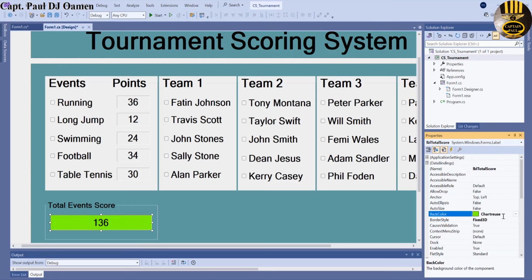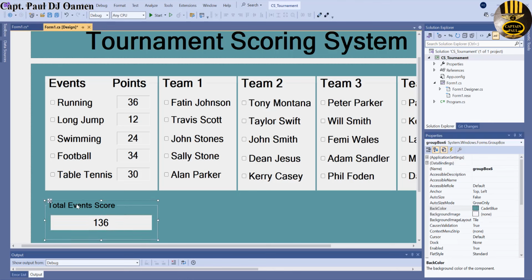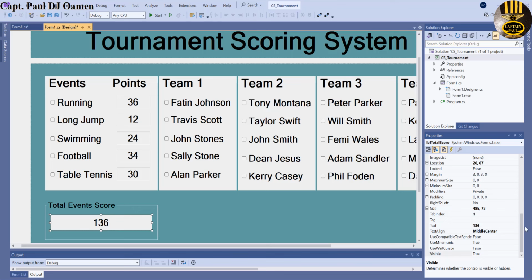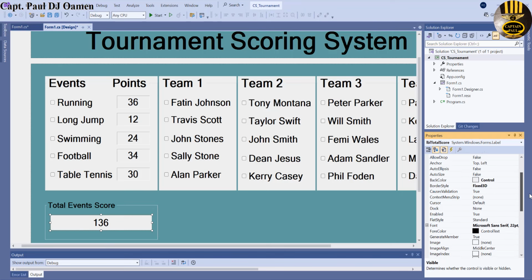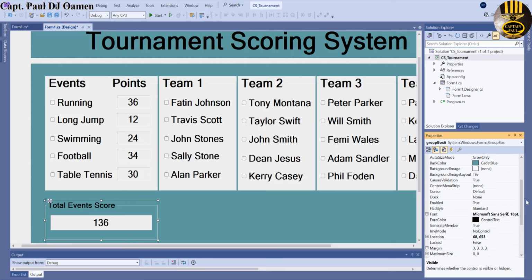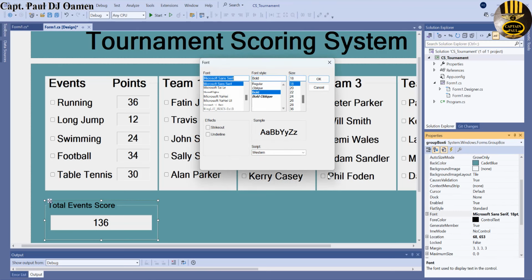Right. However, let's change the back color. I'm going to change it to control. There we go. That's fine. I'll just copy this now. Hold on to control, click and drag. And before that, let's see one thing. I think this font is about 22. So let's change this one too, maybe to 22 as well.